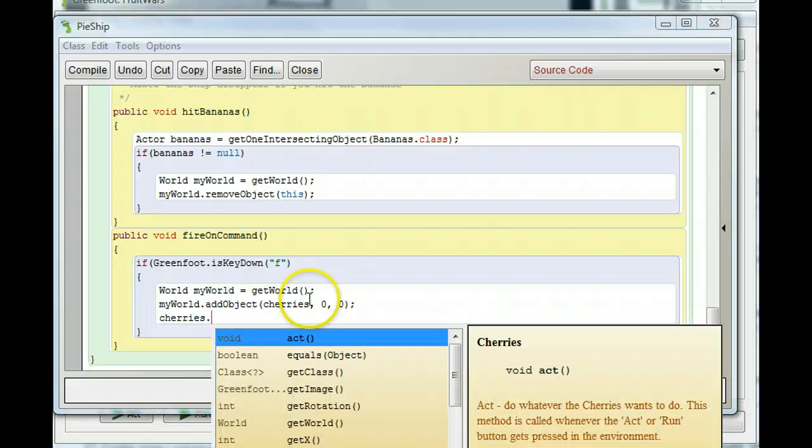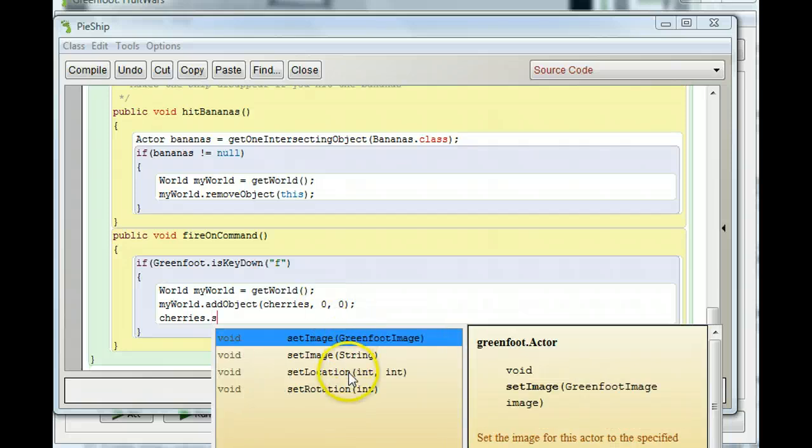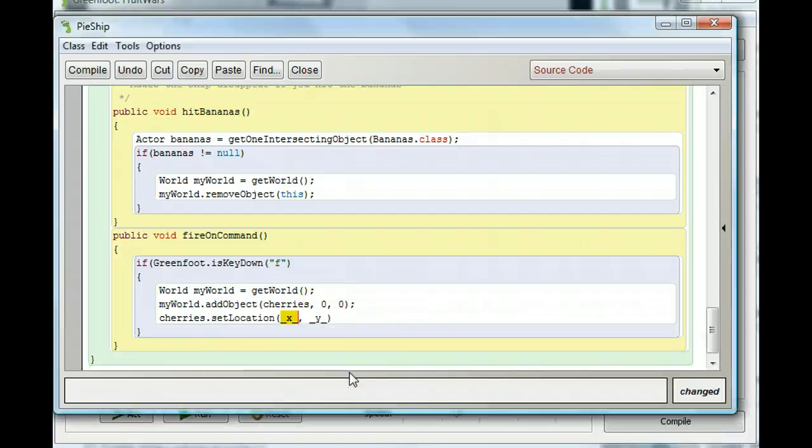So I'm going to do Ctrl+Space. I'm going to do set location, which is going to put it on top of my ship. Now, to put it on top of my ship, I have to get the x coordinate of my ship, which is getX. Make sure it's a capital X. Okay, and getY. Now this getX and getY is the x and y coordinate of my actual ship, because it doesn't come after the cherries dot. This is saying, for the cherries, set the location of the cherries to the x coordinate of my ship and the y coordinate of my ship.